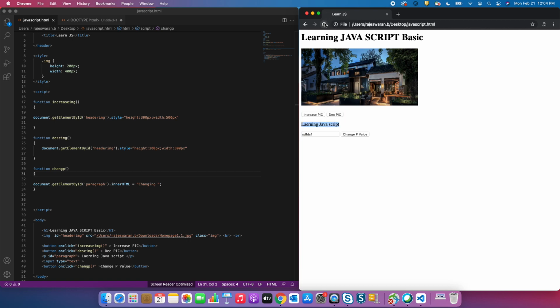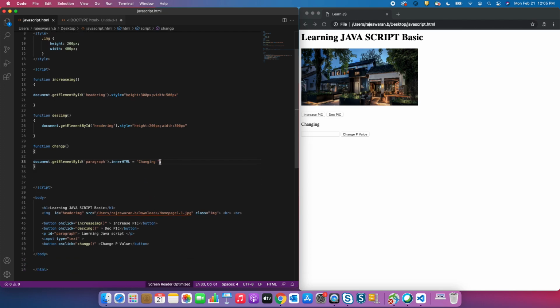Let's see what's happening. When I click this, see, whatever default value I gave is just working. Now what I have to do is, I need to get the value from this text box.